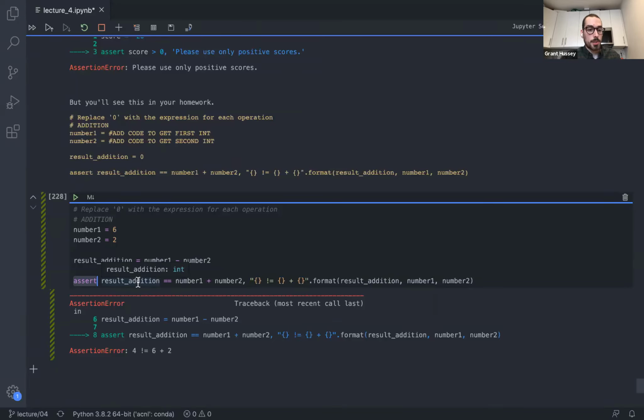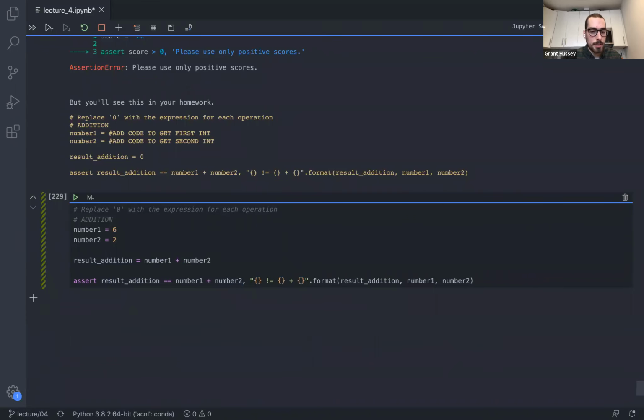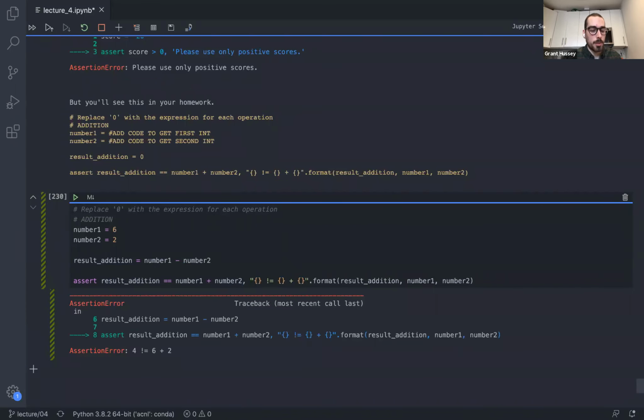So this assert statement is checking to make sure that this equals number 1 and number 2. We covered Boolean operators. This equals is making sure that these will result in the same thing. So if you didn't actually put in this plus properly, it would fail like we saw before with putting in a minus.